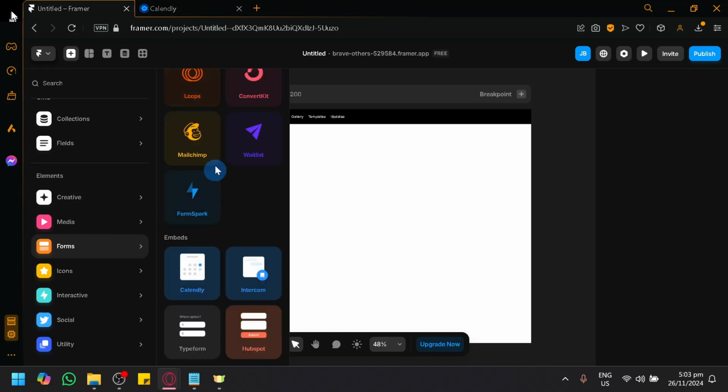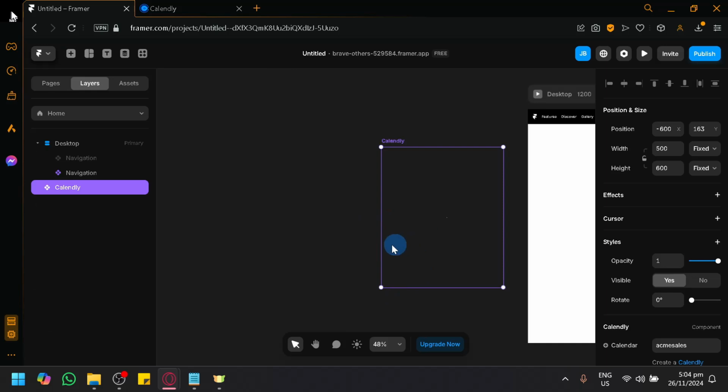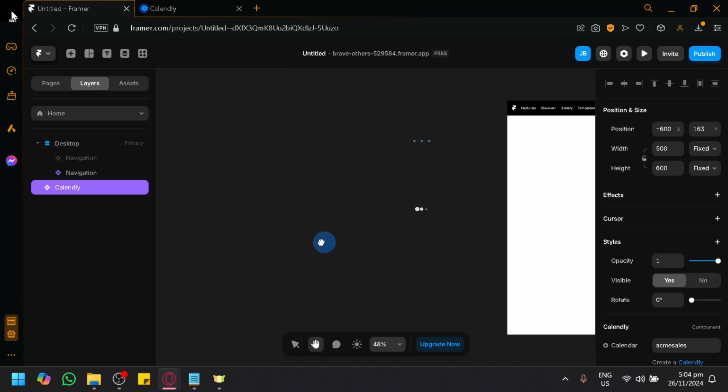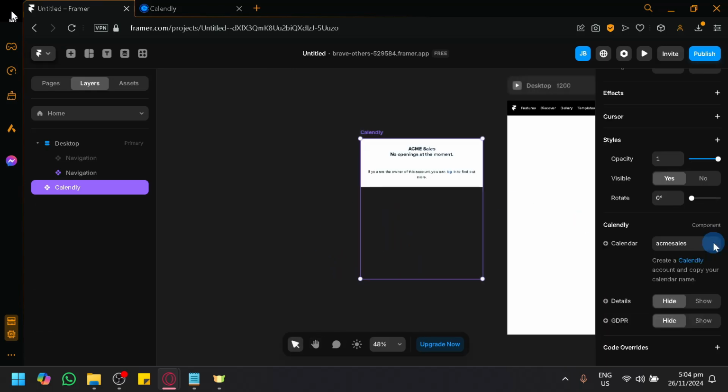And you will be able to see, if you scroll down, you have embeds over here, and click on Calendly. You will be able to insert your Calendly component over here into our Framer design, as you can see.